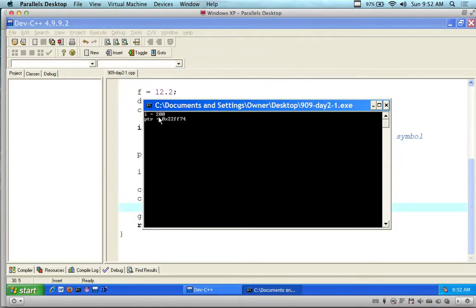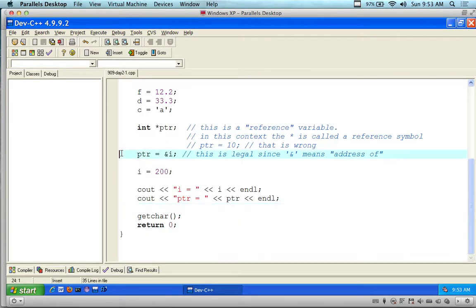I got I is equal to 200, if you can see that on your screen there. I'm going to make it a little bit bigger here. There we go. And you should get something that looks like a hexadecimal number. It's really the memory address that PTR is holding on to. I'm going to have that memory address whether or not I've assigned it to anything. So let me go backwards a little bit here, and I'm going to comment out this assignment expression here.